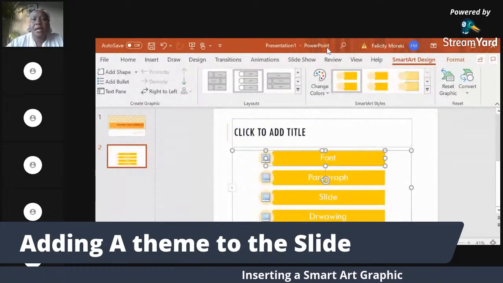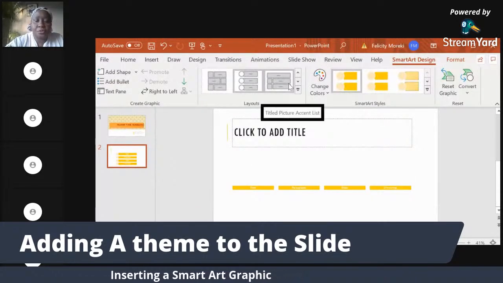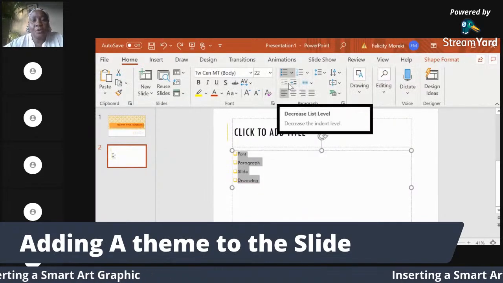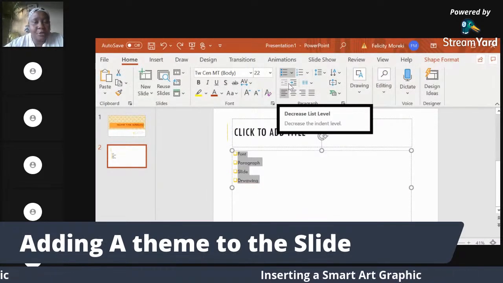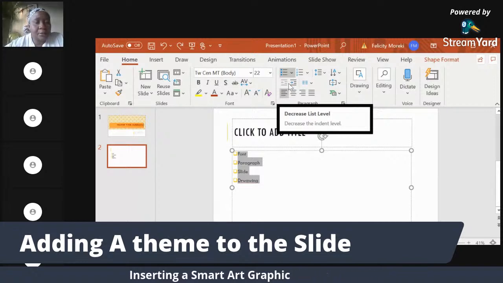I'll Control Z to undo. Check, we have bullets. These are the bullets. You are okay, you understand how to add bullets. Yes, yes, ma'am.